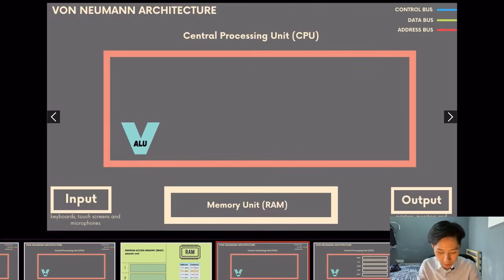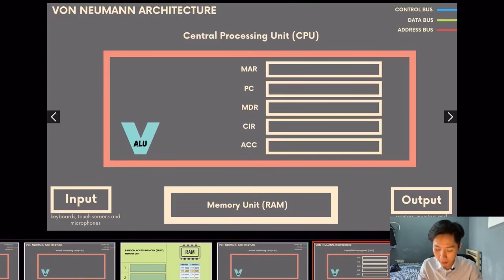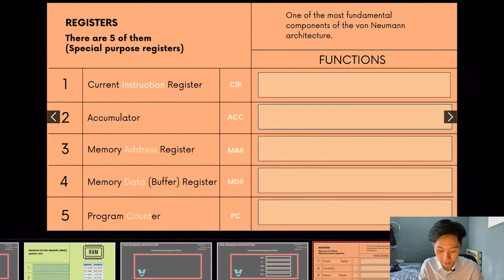Having talked about the RAM, another component that we're going to talk about is the registers. The five registers which we will learn. In reality, there are more than that, but in our course, we are just going to look into the five registers. The registers are one of the most fundamental components of the Von Neumann architecture. It means that without them, the CPU wouldn't be able to work.